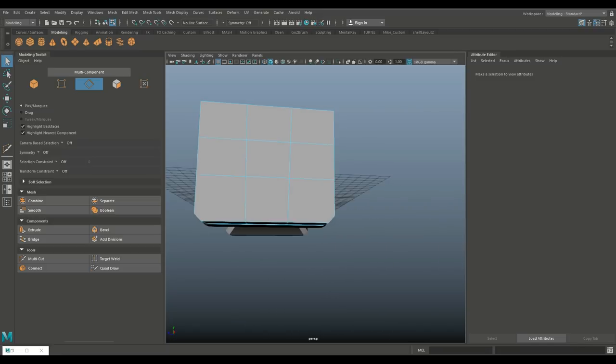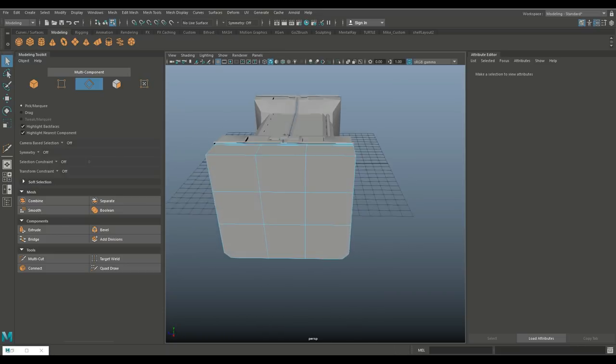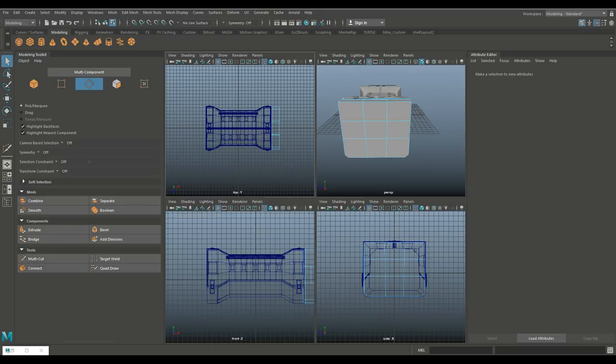Okay, it looks like we got a little bit of a warp line here, which is not ideal. Let's tweak that a little bit.